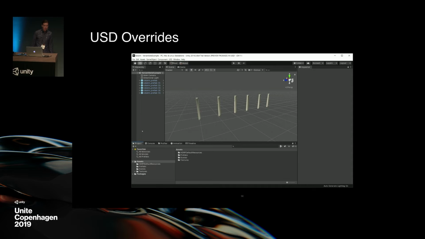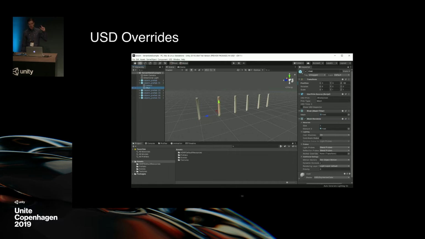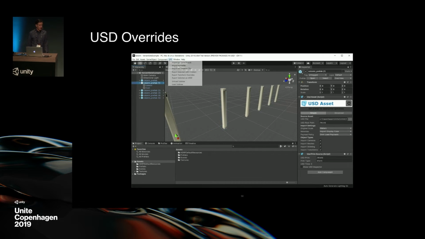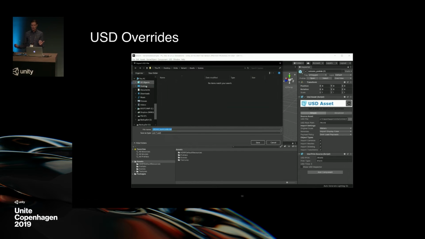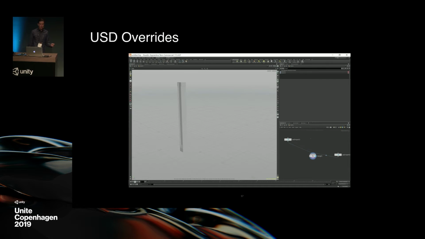USD overrides are another powerful way of working. So if I choose to instantiate a column and lay that out within my scene, instead of exporting each one of these and overwriting the data that was in the original column, I can instead choose to export the transform overrides. Using the transform overrides, I can bring that into another package, and it's placed where I think it should be.